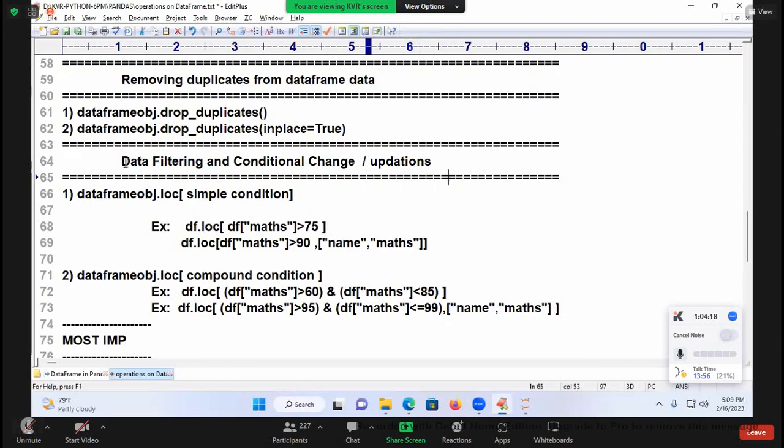First I will go for what? Conditional filtering. Filtering. I want to find the names of the people who got more than 90 marks. I want to find the names of the people who got more than 90 marks in Python. And, Vivek, questions like this, when you go to an interview, they will ask you this.